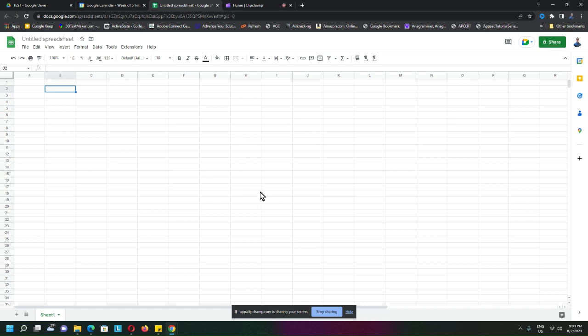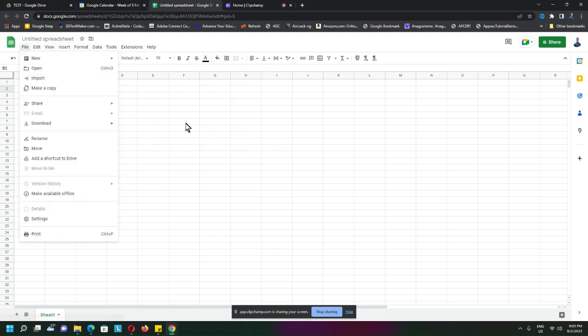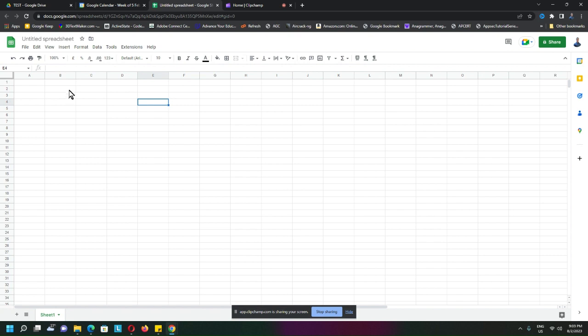Okay, I have the Google Sheet. All right, so you can see the Google Sheet over here, and I want to put in a drop down box. Okay, I want to create a drop down box. So first, let's assume I want to put a drop down box over here.